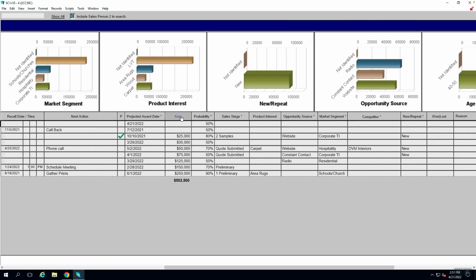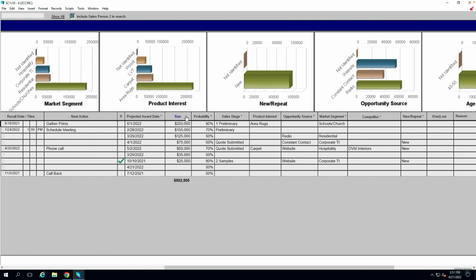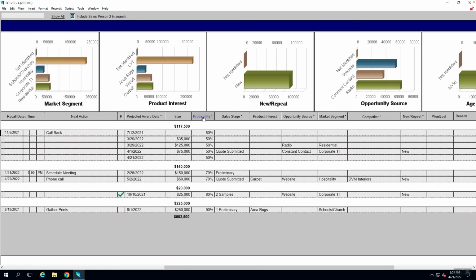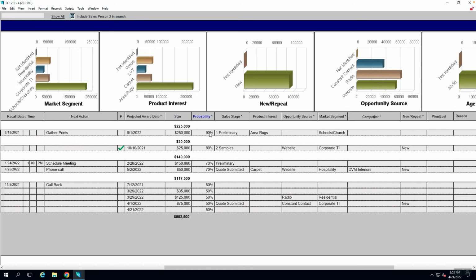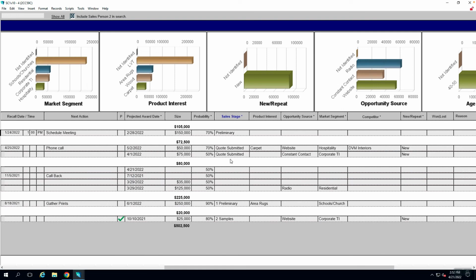Well, I can hit it that way and click it twice and it's ascending, descending. That's my highest lead. Or I can say, just show me all my hot leads. And by double clicking, I can say, here's my 90% or my 80, my 70s, my 50s. That may be the one that you want to follow up on first. I can look at sales stages to see who's in the decision phase or whatever.